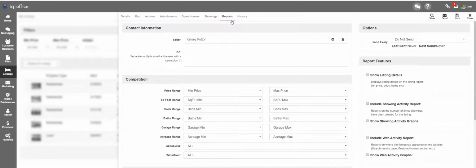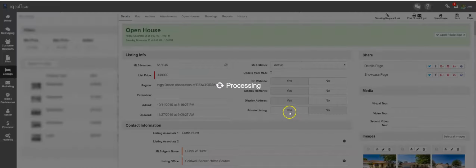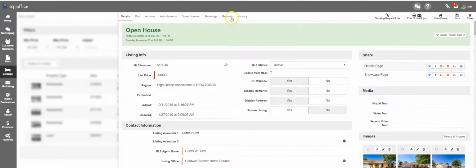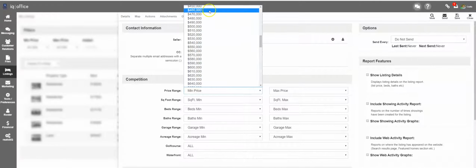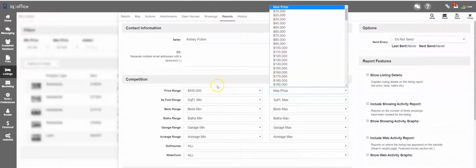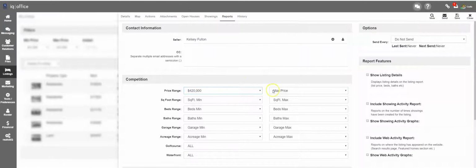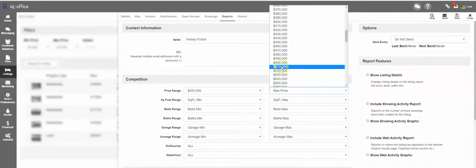Once you attach your seller, not only do they get a seller portal where they can log in and add a story, but they also get an option to have seller reports automatically sent to them. So when you go to this reports tab, you can actually go in and set the competition. So I can say, okay, the price of this one is $449.9. All right, I'm going to set my competition. We're going to look at everything between $450. No, we're not. We're going to go to $420, and we're going to go up to $470.